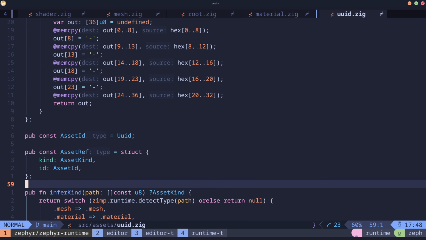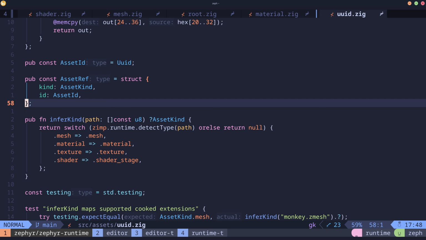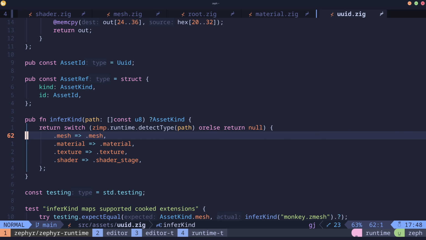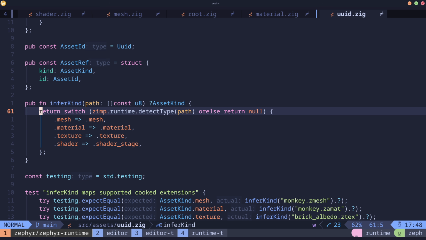We'll also have asset refs, and we can infer a kind from a path. So Zimp may not load properly, but there's this new detect path. And one other thing I should call out, make sure you're using the latest Zimp. There's some updates in it which make this episode a lot easier and smaller.